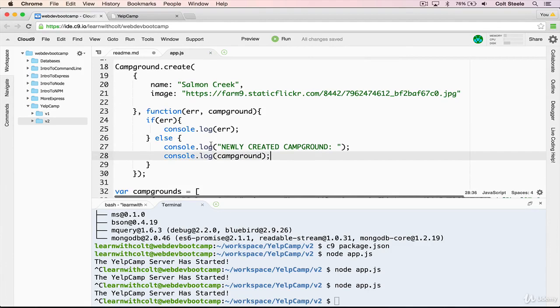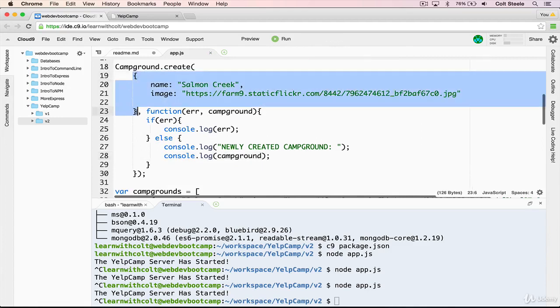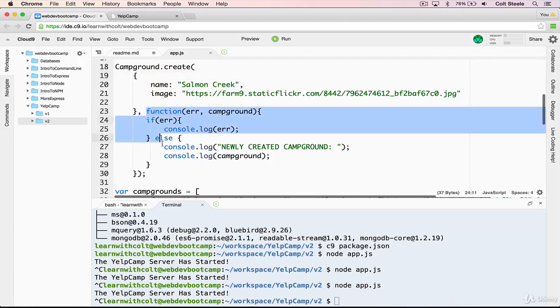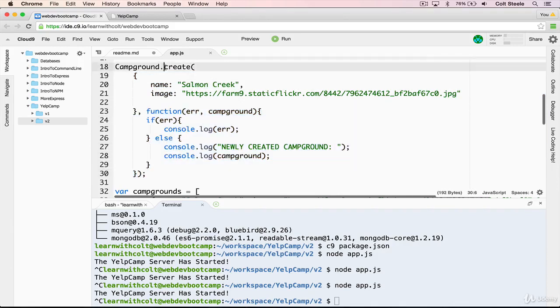Okay, so yes, it's a lot of code, but what we're doing is creating a campground with this data, and then I've just spaced it out rather than doing it all on one gigantic line. I've spaced it out so we have the callback function that will run once this is done, whether it succeeds or doesn't. We have a callback function, and we're processing the error, or handling it. Barely though, we're just printing out an error. And if there's not an error, then we're going to print out the campground.